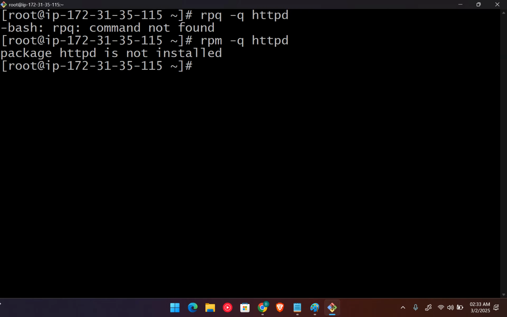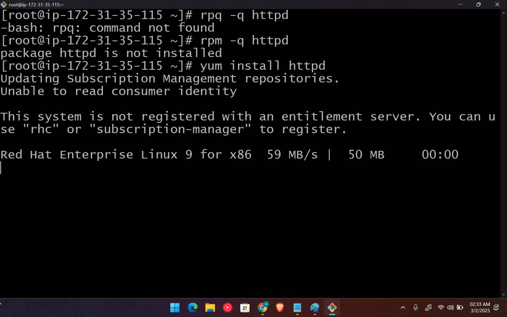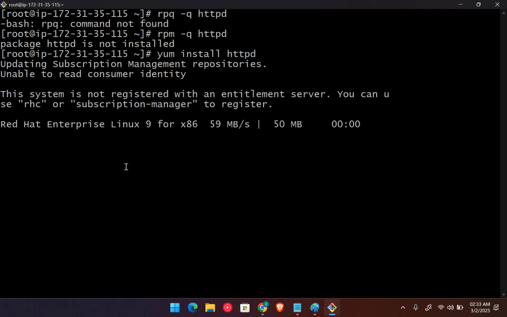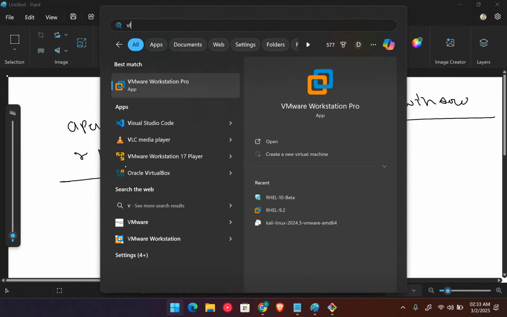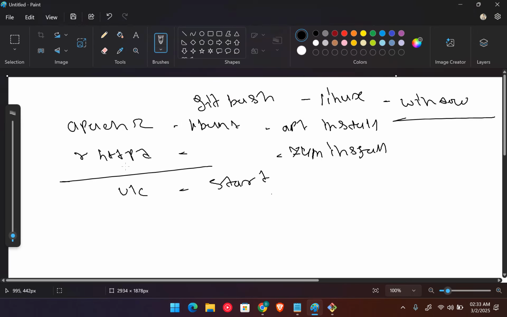So I'm using the yum command. Here I can use yum install httpd to install HTTPd, and it will get installed. It's a server, so you can think of it like installing the VLC media player, but after installing we need to start it. We have to search for the VLC media player and start it. Same with the HTTPD web server: after we install it, we need to start its services. And for starting the services we use the systemctl command.